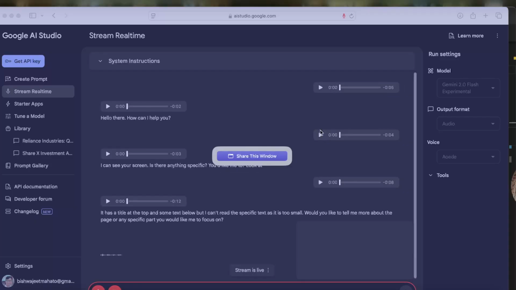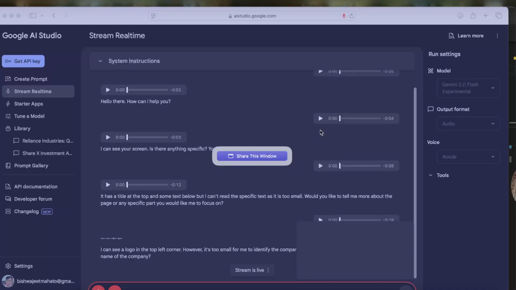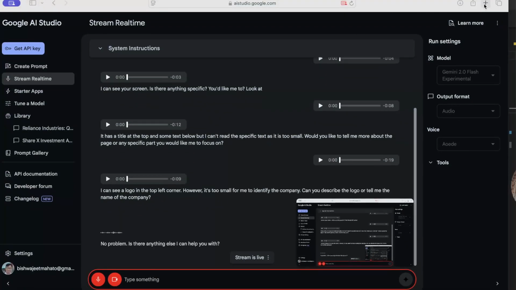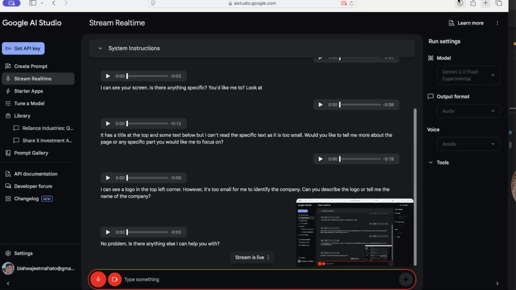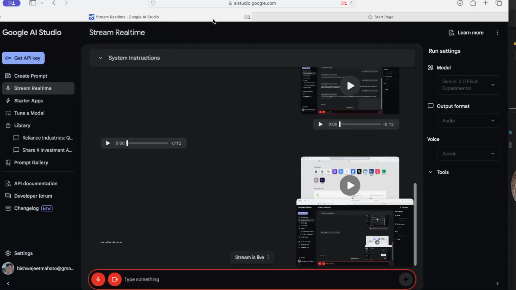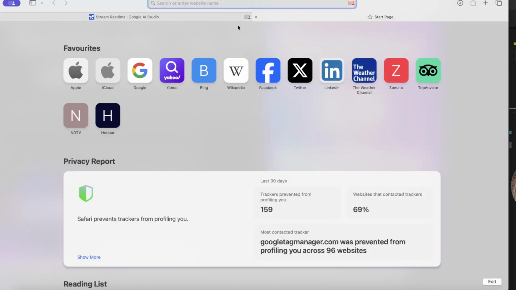Okay, can you check the logo, which company it is? I can see a logo in the top left corner. However, it's too small for me to identify the company. Can you describe the logo or tell me the name of the company? Okay, fine, no issues. No problem. Is there anything else I can help you with? So I'll just try something else with you. So now, can you see what it is all about? Can you see this current page? Yes, I can. So do you see the current page?